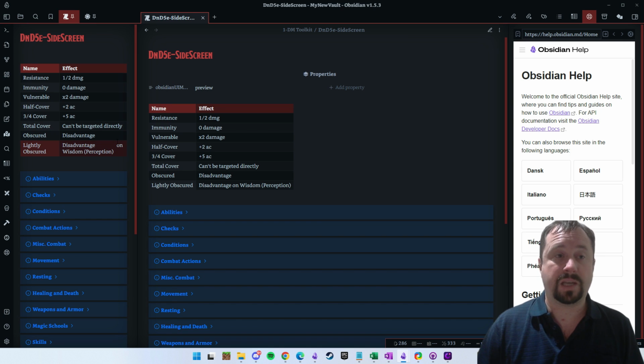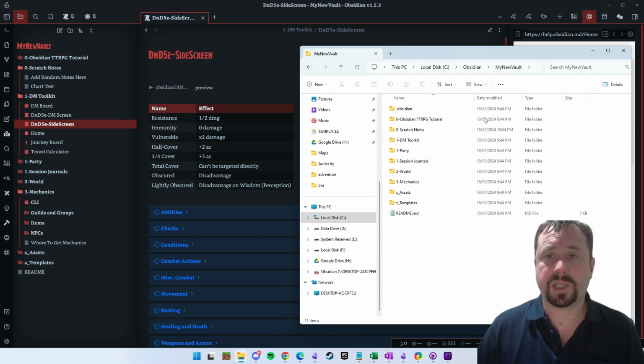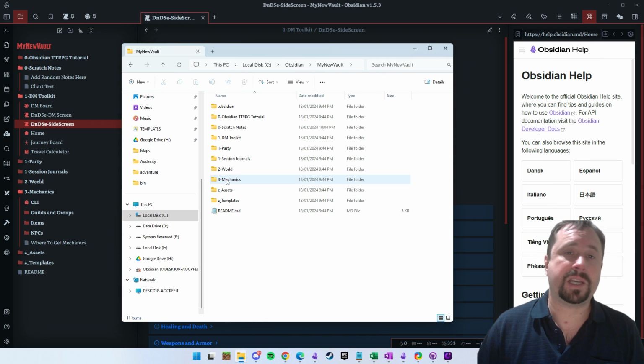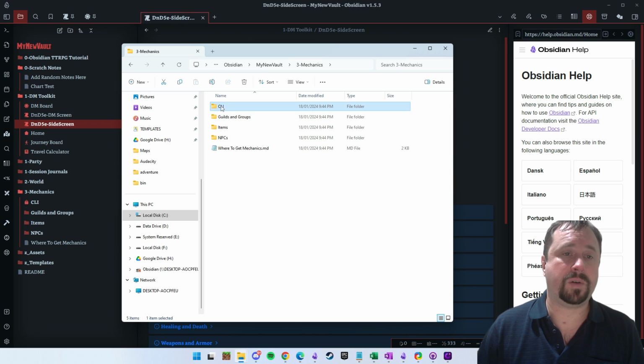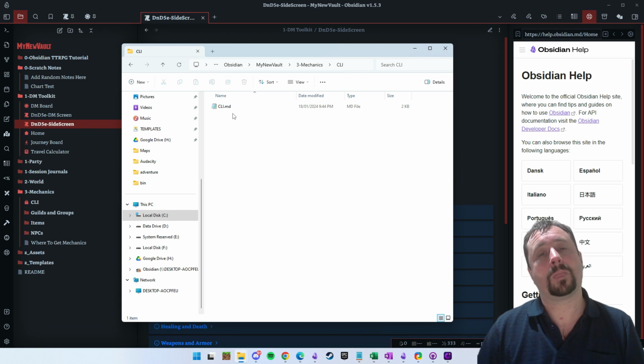And assuming that is done, you should literally be able to drop those notes into the folder. Now let's just talk about that quickly. When you run the CLI process, here under 3-mechanics, CLI folder, this is where I've designed for you to drop those notes, okay?